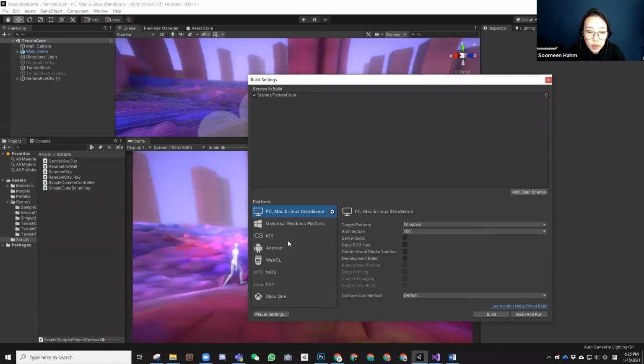There are lots of different modules. You might not have all of them. Don't worry. The thing we need is the PC version. You can actually export this to Android. You can export to your iPhone. But we are going to bake a PC version.